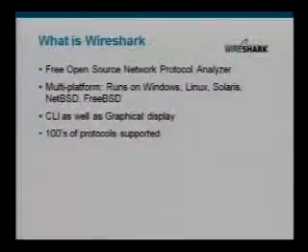So what is Wireshark? Wireshark is a free open source network protocol analyzer. I'm not going to call it a network sniffer. Apparently that's a trademark name, so I'm going to stay away from that. It is multi-platform. It runs on Windows, Linux, Solaris, the Mac, which is sort of implied, NetBSD, FreeBSD, and a number of other platforms. There's a CLI as well as a graphical display.